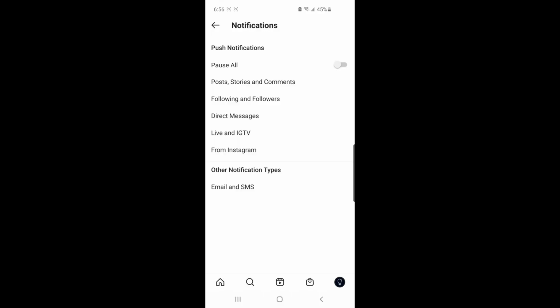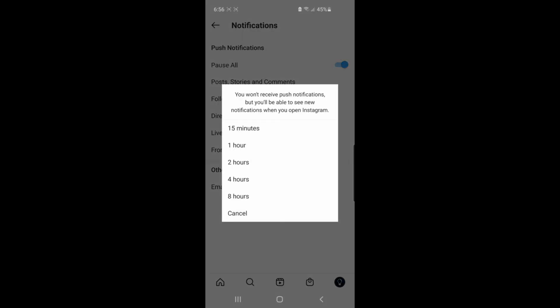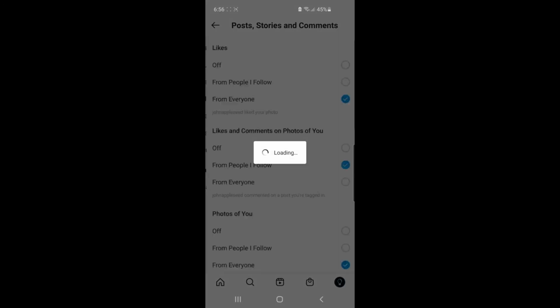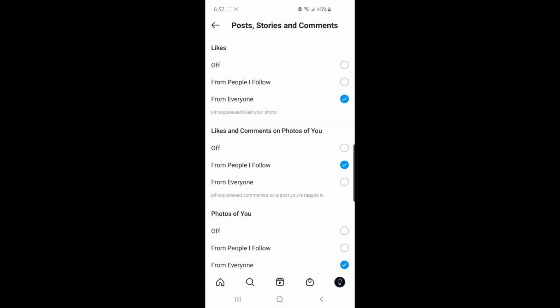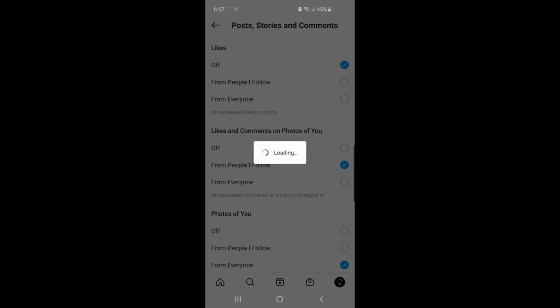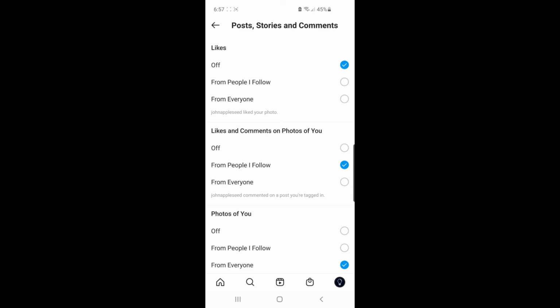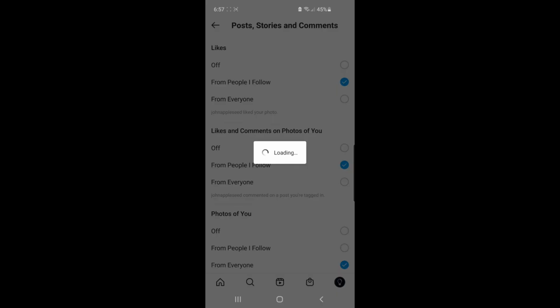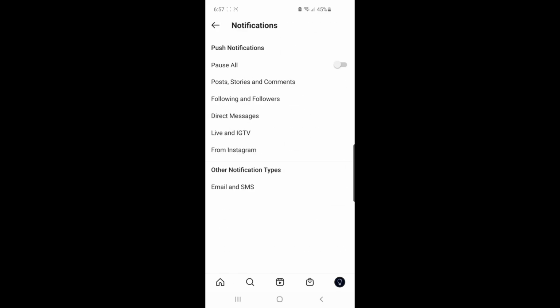So you can go ahead now and click on pause all notifications, which will pause all notifications, and then you can choose a time. So you can go ahead and choose from 15 minutes, 1 hour, 2 hours, 4 hours and 8 hours. But then you can go ahead now and do it all individually. So like likes, you can turn them off. And then likes and comments on photos of you can also turn them off. And then so on and so forth. So you can go through them and just tailor it to your liking.